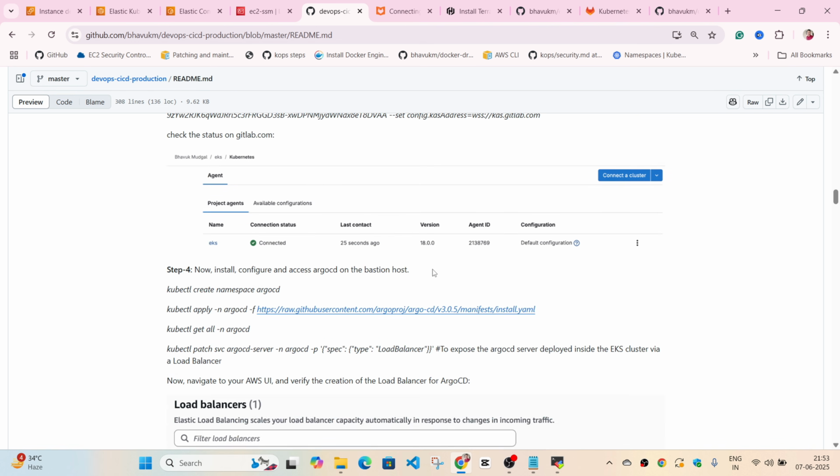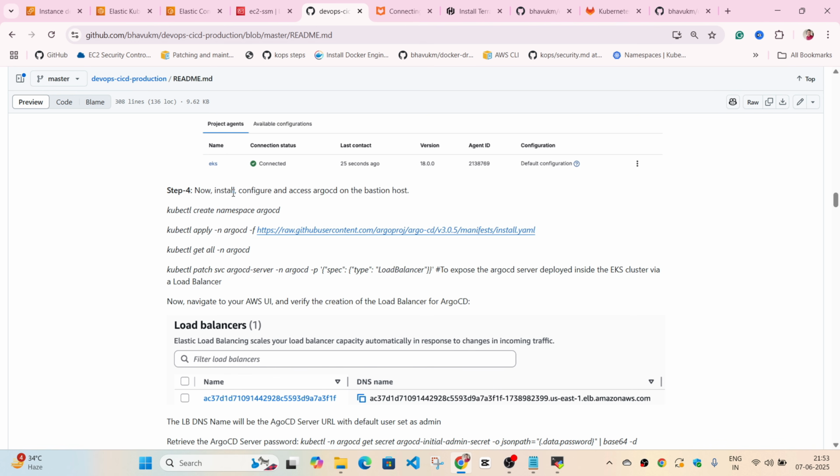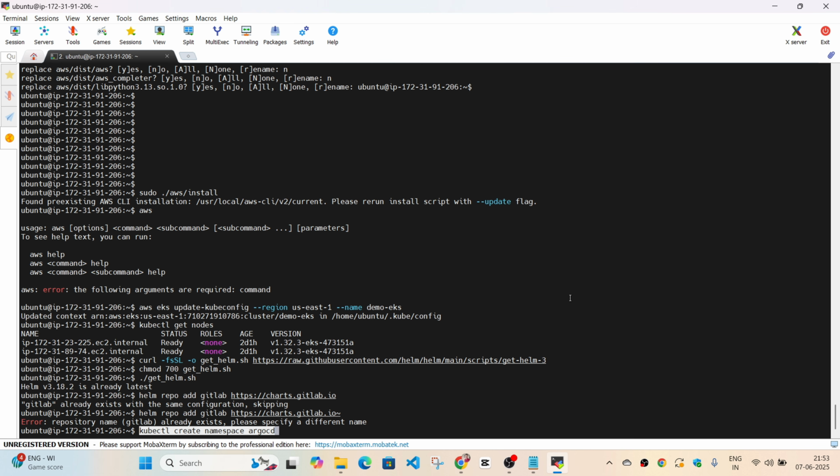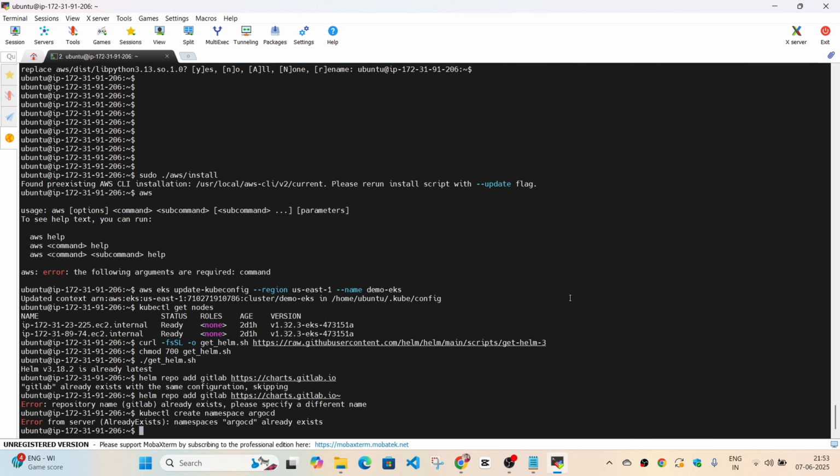All right, done. Next we will install and access Argo CD on the Bastion host. Now it's time to install and configure Argo CD, which is going to be our continuous deployment tool. You have to run this command to create the namespace. I've already done that on my machine, so it already exists.